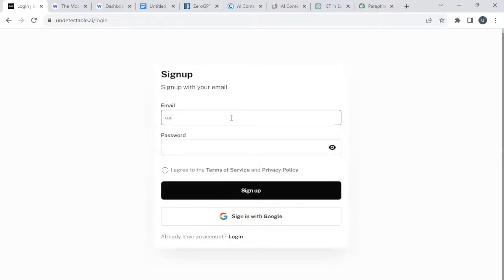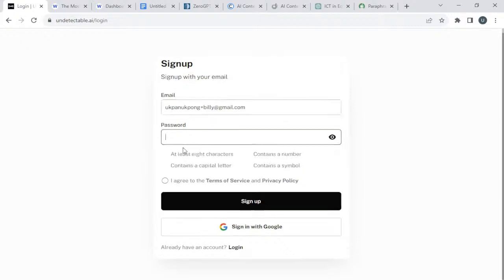I'll pick my email. My email is panupong, ukpng at gmail.com. So I want to make sure I use this same email address for this website. Ordinarily, you cannot use it, but you can use it. So first of all, type your full email address. Just before the at sign, click plus there and add anything you want to add. I can say Billy. I've added it. That plus sign makes it look like a new email address.